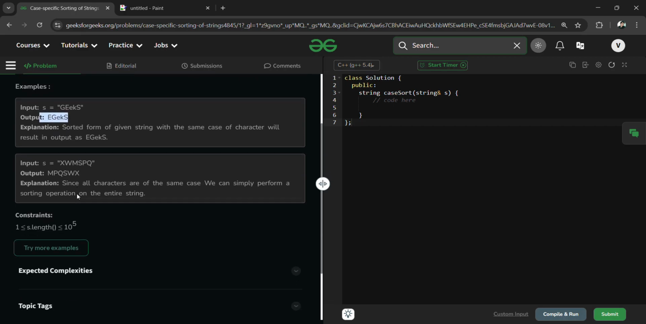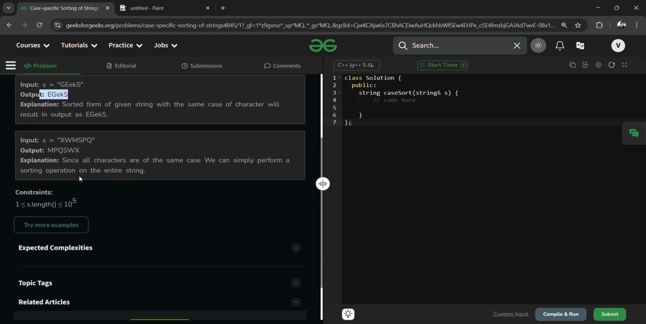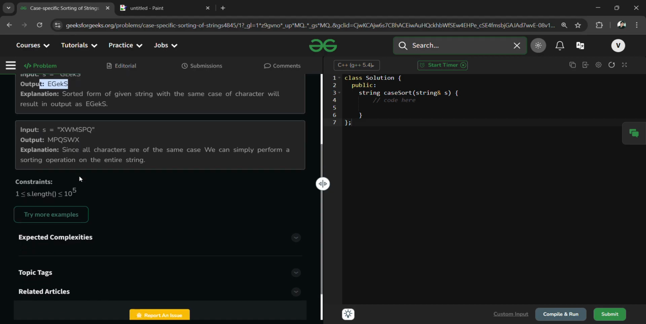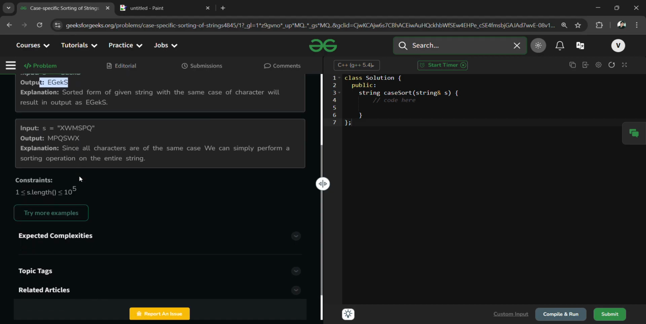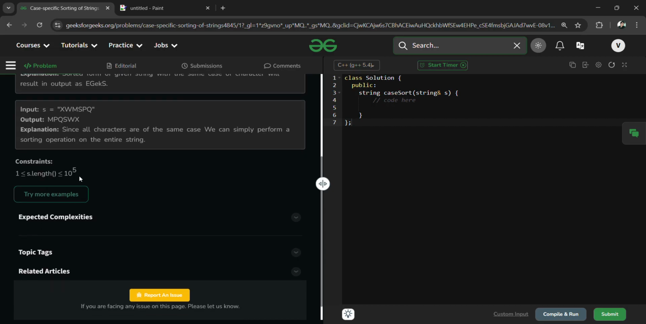Similarly, if I'm talking about example second here, we have string S equal to XWMSPQ. Here we don't have any lowercase value, so if I sort this particular string, I'm getting MPQSWX. As the explanation is also given here, since all the characters are of the same case, we can simply perform sorting on the entire string.